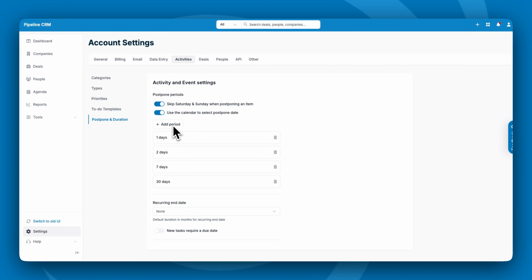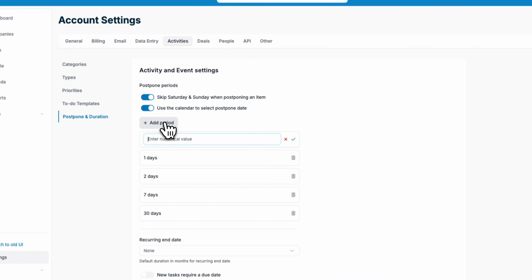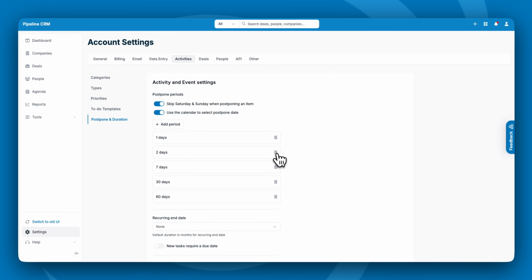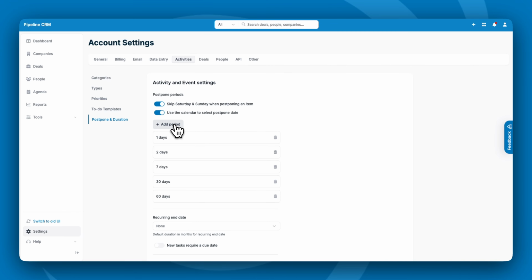If you want to add to this, you can add a period, let's say 60. That'll make one for 60 days. And you can delete any and add as many as you'd like.